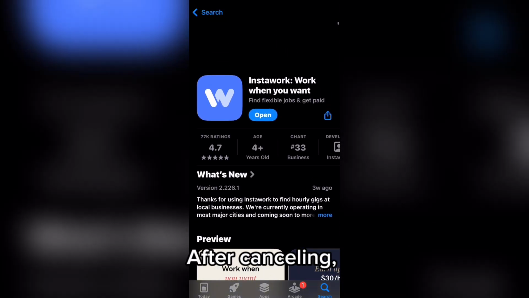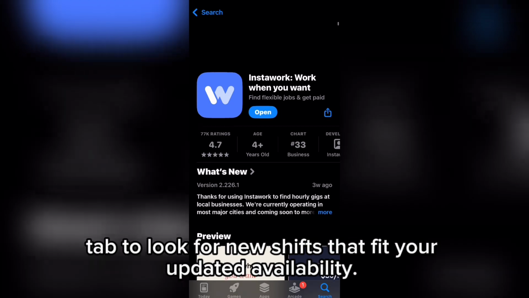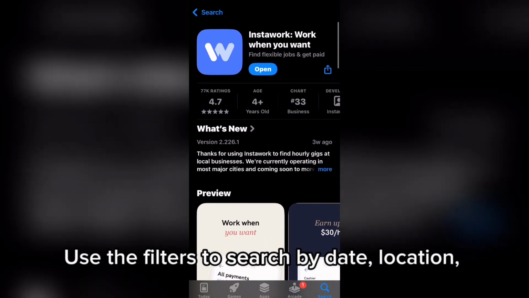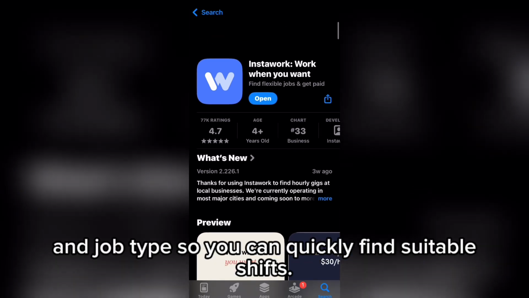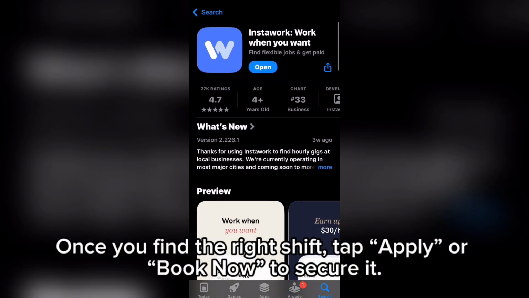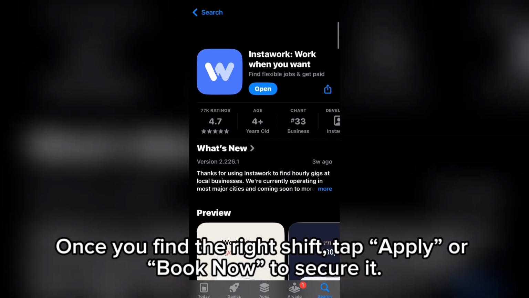After canceling, head over to the Find Shifts tab to look for new shifts that fit your updated availability. Use the filters to search by date, location, and job type so you can quickly find suitable shifts. Once you find the right shift, tap Apply or Book Now to secure it.